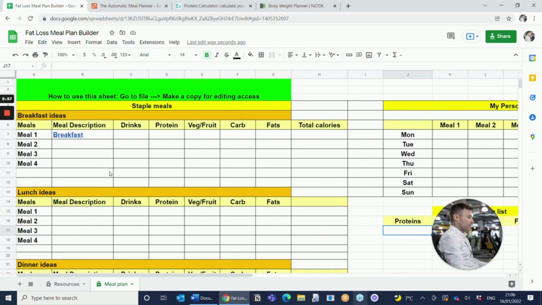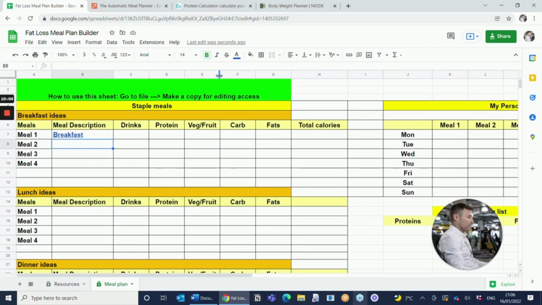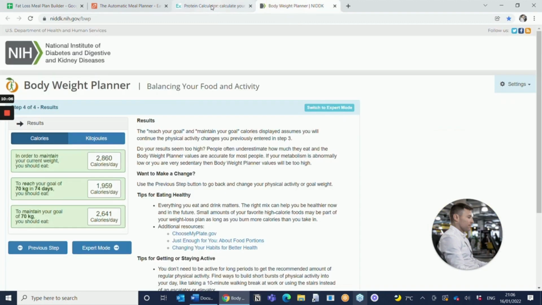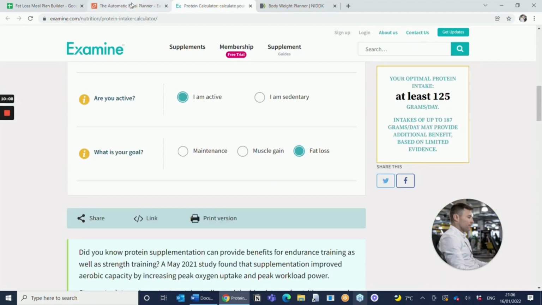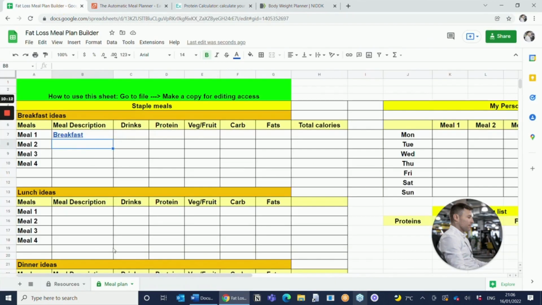So pretty easy, 20 minutes or so, and you'd be building out your fat loss meal plan, and you'd certainly be in a good place, starting to put things in place for the new year. And pretty simple to do using these free tools that I've created for you.